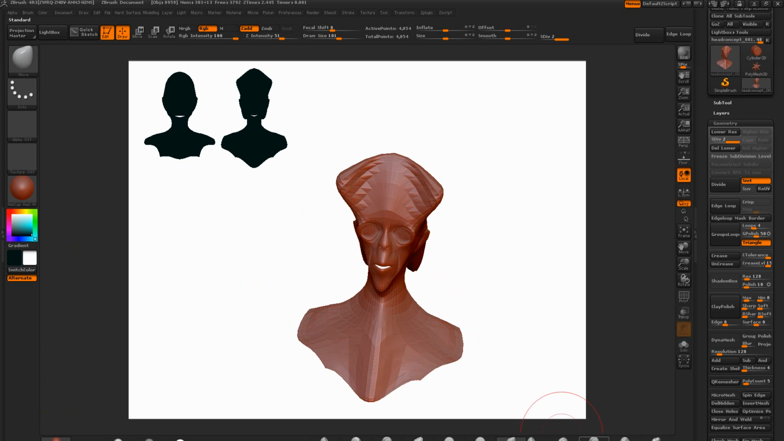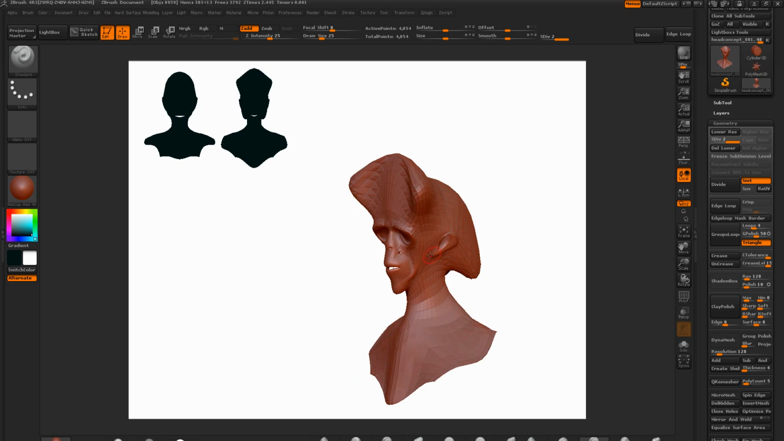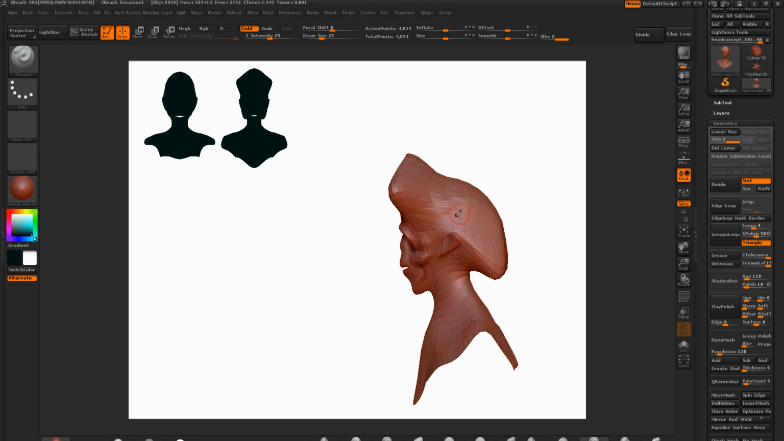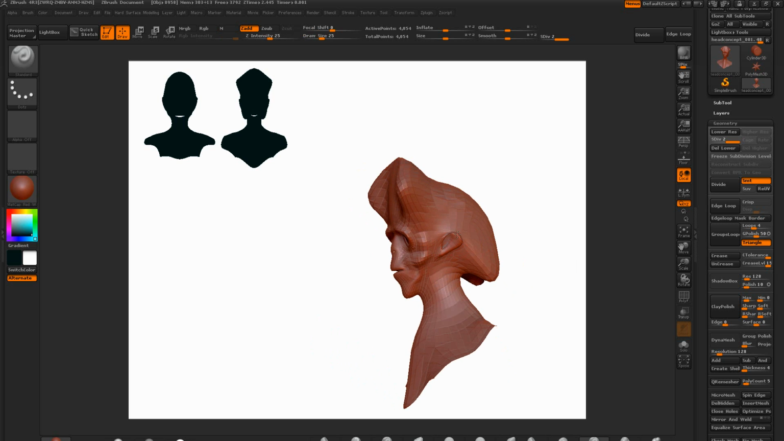and if you need to, go in and use the standard brush if you want to alter some parts, push some parts out, push some parts in. If you need to smooth, just smooth it down. Of course, if you need to add resolution, do that as well.